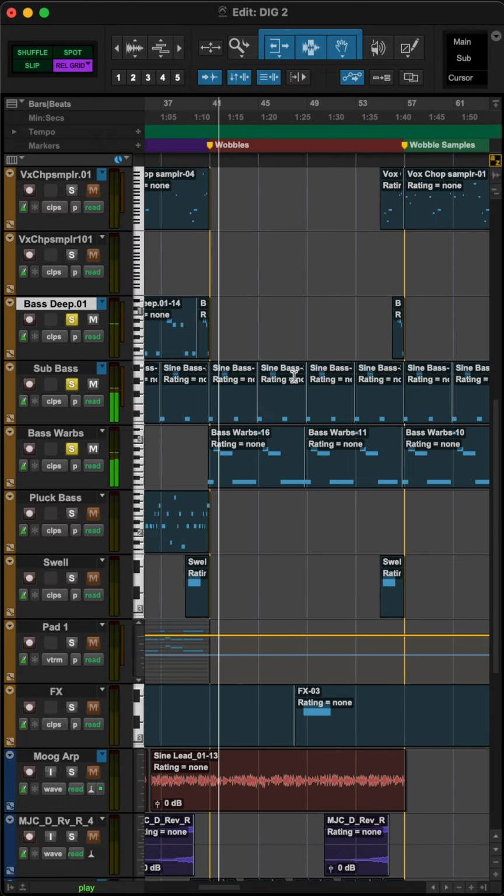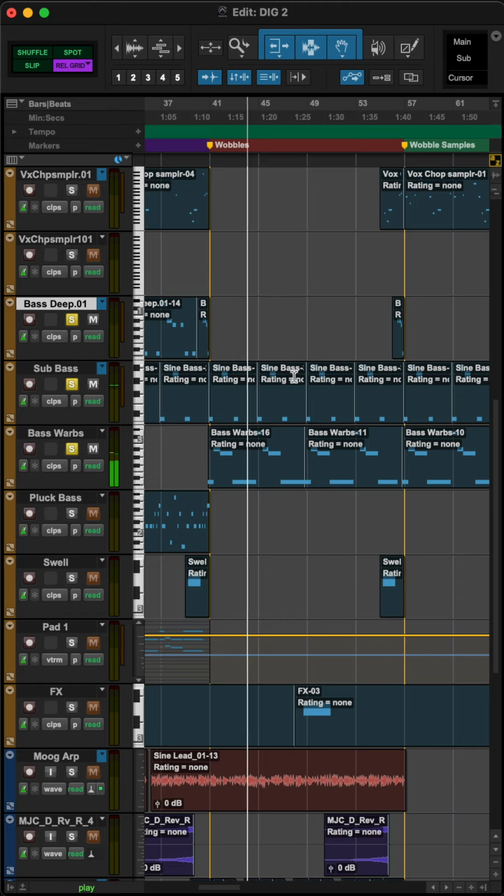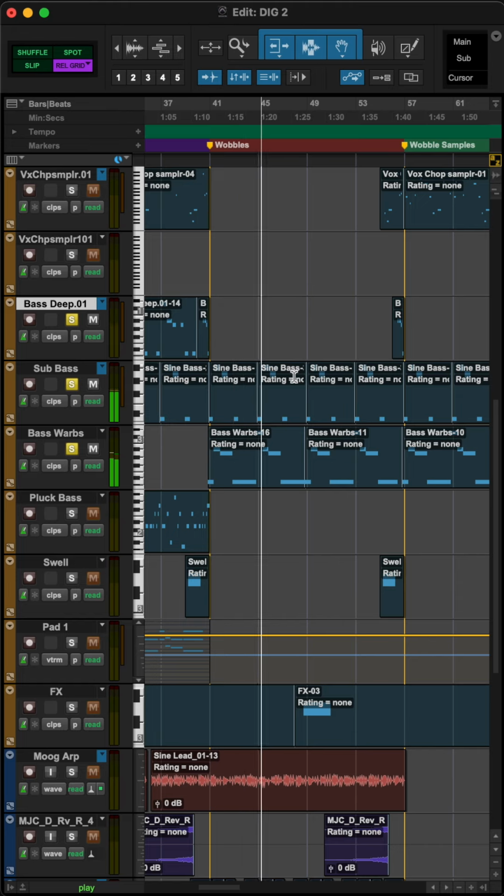The other bass on the track is this warbling, rhythmic bass, another patch from Pigments that I tweaked to match the rhythm of the track.